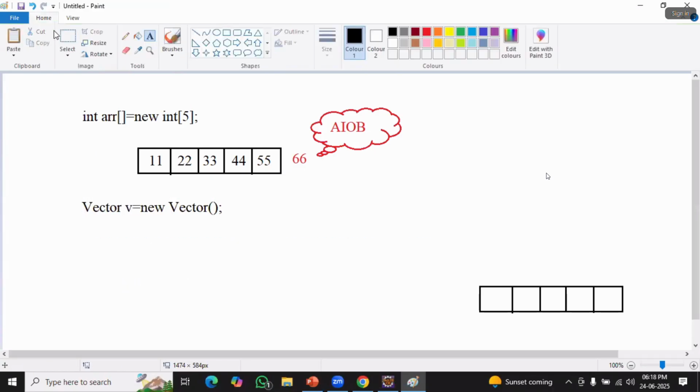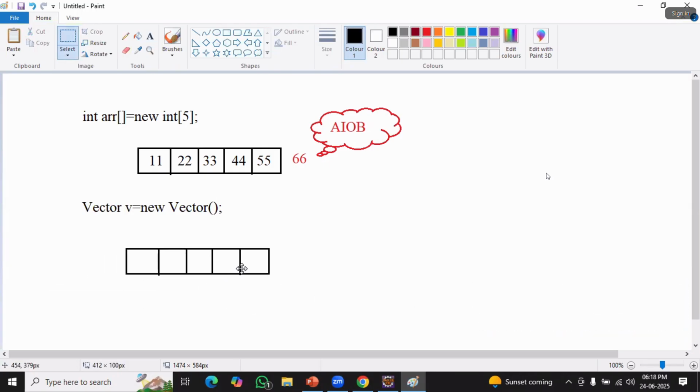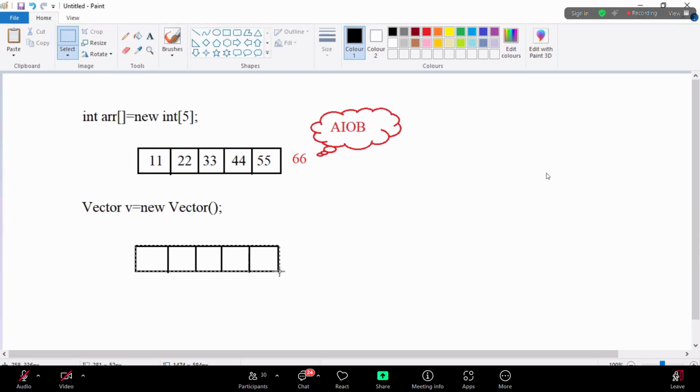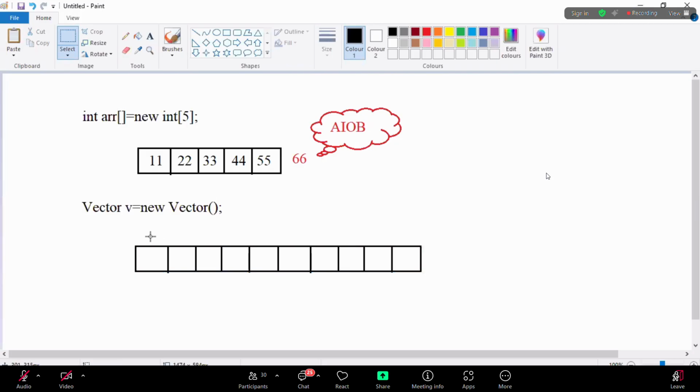Whenever I'm trying to create an object for a vector, what happens? By default, the default capacity of the vector is 10. By default, how many memory positions will we have, guys? 10. Ten memory positions are available by default.